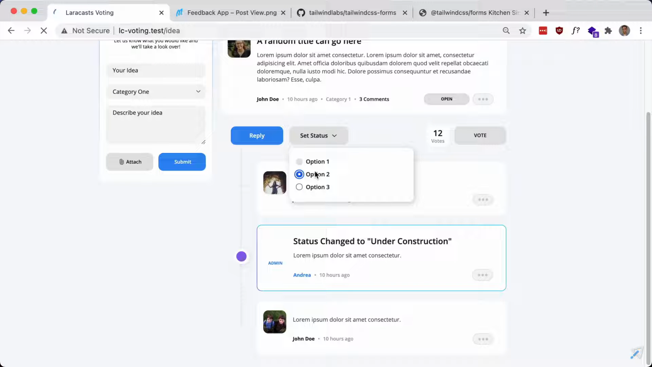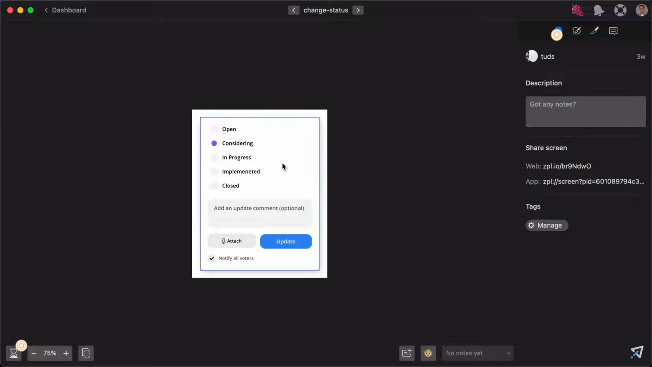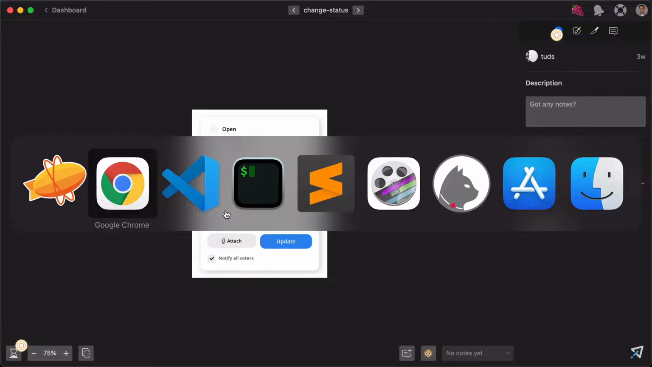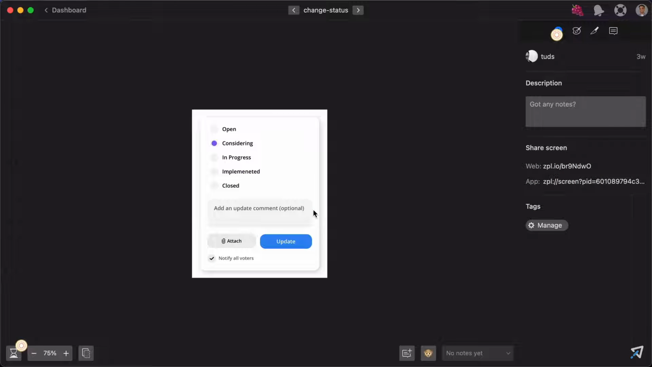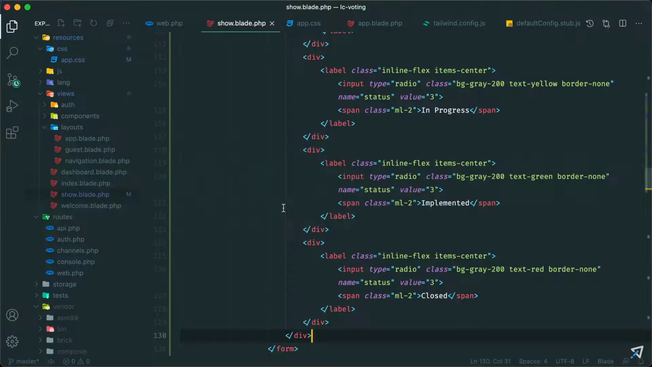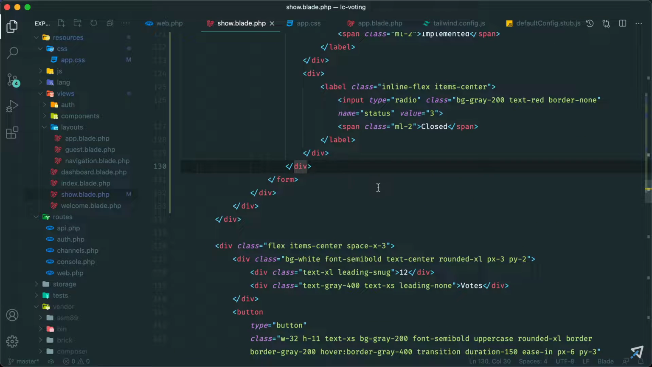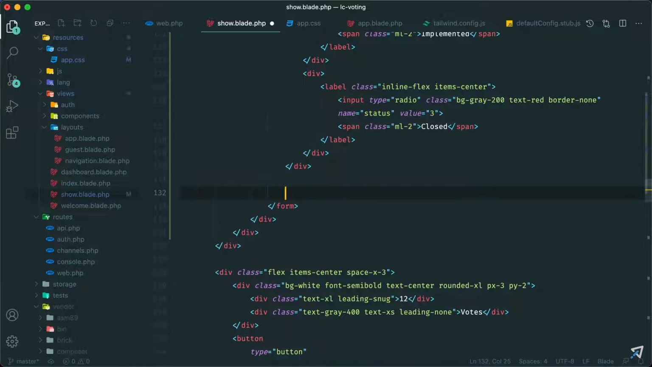So I'm just going to paste in all the statuses with their corresponding colors, and then we'll work on the rest of it. Okay, so I pasted in the rest of the options and their specific colors. It's looking pretty good. Next is the text area, so let's work on that. So after this div, which is the parent div, yep, let's put a text area here. Text area, let's name it update comment.